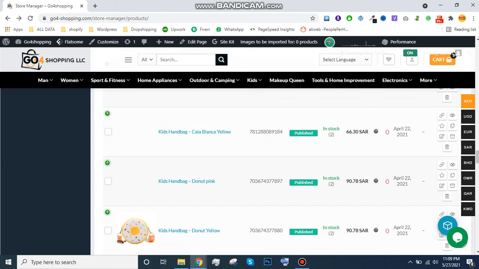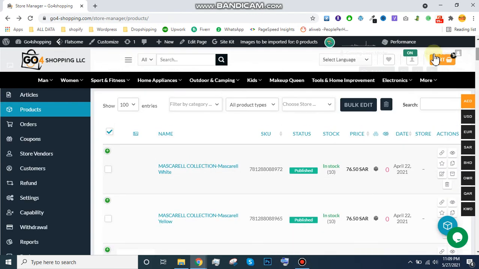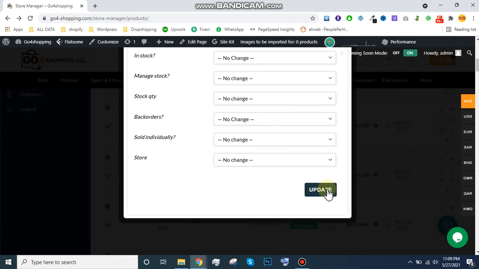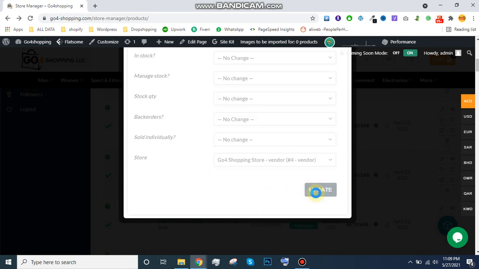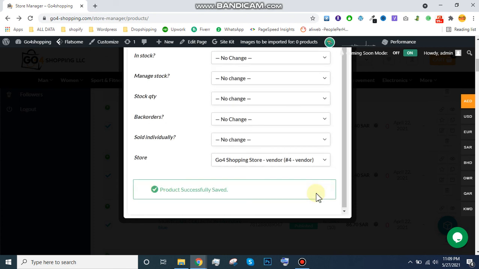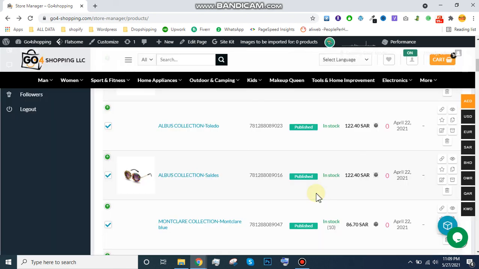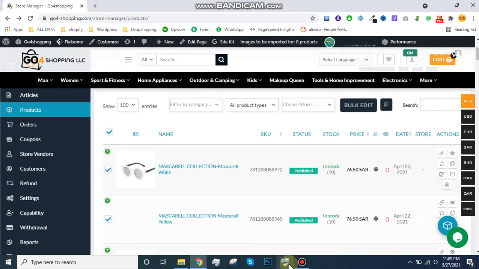Okay, you can just select all, similarly, you can bulk edit, scroll down, click, assign to any vendor and update. And then in this way you can assign any product to any vendor, and then you can select your shipping rates for each vendor differently. Okay, and it will not create any problem for you. I hope you understand.